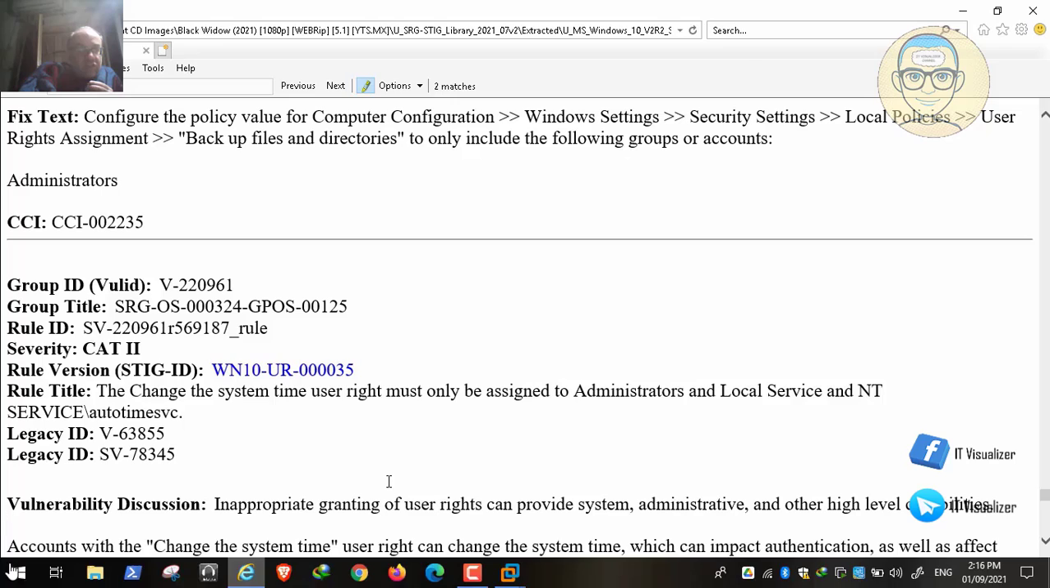Now we can see the change the system time right. This should also be assigned carefully. If you change the time or the date of the system, this will affect the whole PC as a whole. A lot of things are dependent upon the system time, so this is a very, very critical right to give to a user.